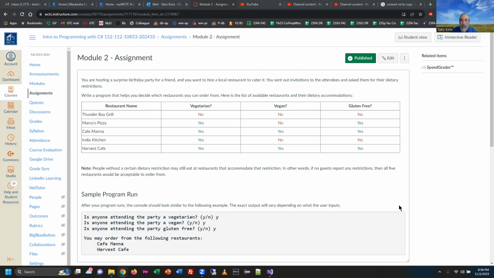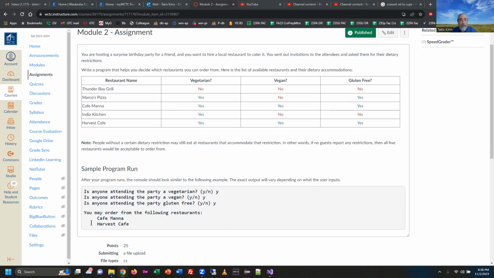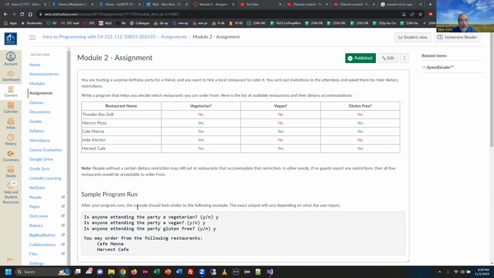Now we have a sample output here. And it says, after your program runs, the console should look similar to the following example. The exact output will vary depending on the user inputs. All right, so then you're going to prompt first, is anyone attending the party a vegetarian? Yes or no? You're going to capture that character. Is anyone attending the party a vegan? Yes or no? You will capture that character. Is anyone attending the party gluten-free? Same thing, yes or no? You will capture that character at the end.